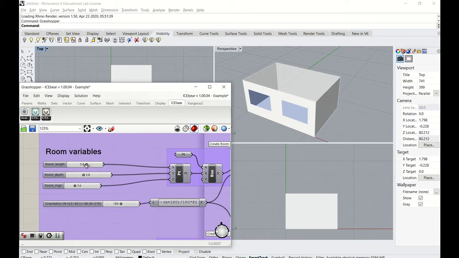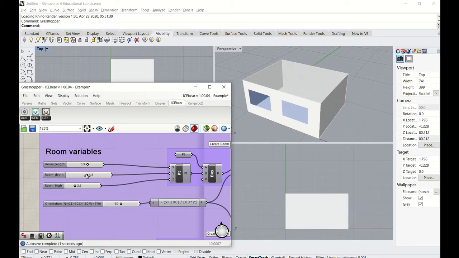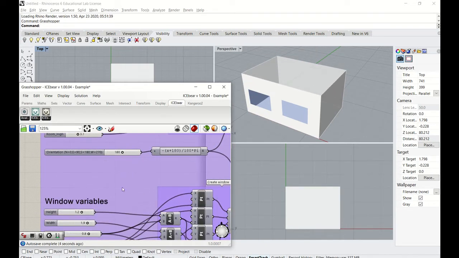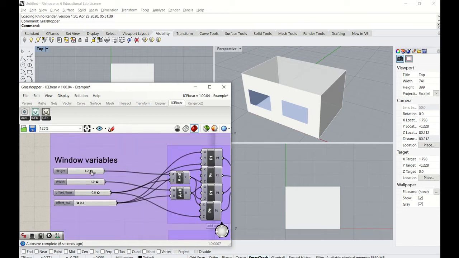So here there are some free variables: the room length in that direction, the room depth, the room height itself there, and down here there are some window variables, the height of these two windows, the width of them, and the offset from the floor, and the offset from the wall.